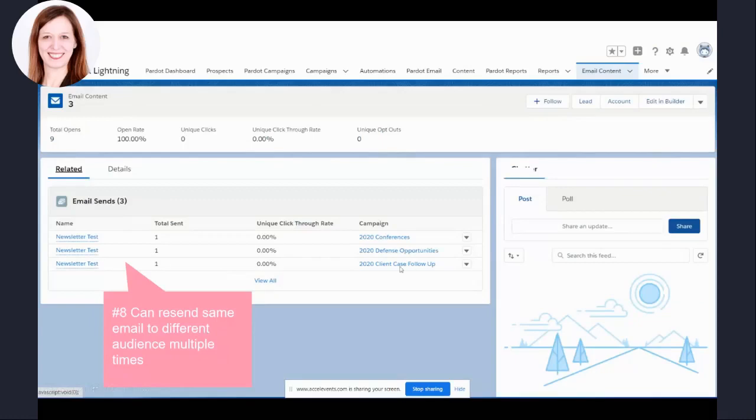But you can see I could assign different campaigns to each email send. If I wanted to rename these because I wanted to indicate a different group, I could have. I just happened to name this the same. So you can resend the same email to different audiences. It's really easy.